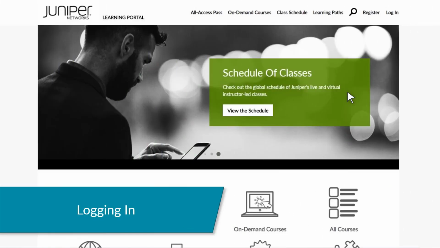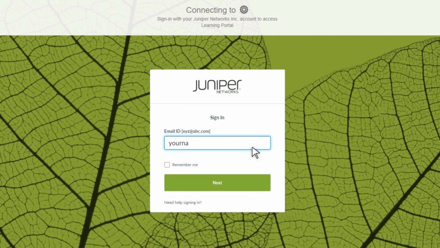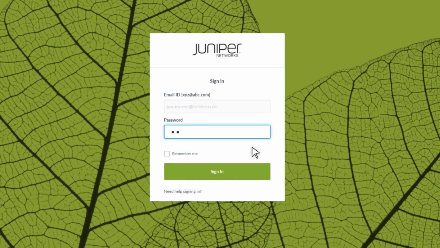Now that you have your user account established, you can log into the Learning Portal. To do so, start by clicking Login from the top menu. Enter your email address as your username and click Next. Then, enter your password and click Sign In to complete your login.